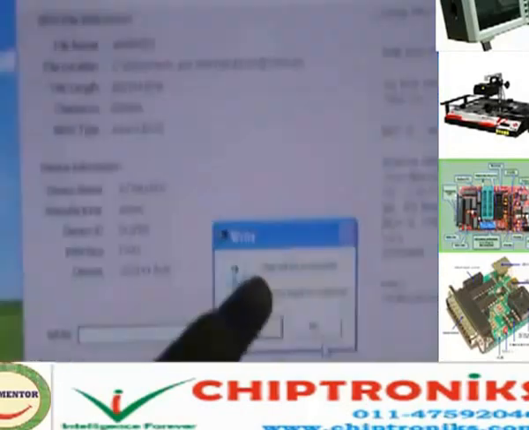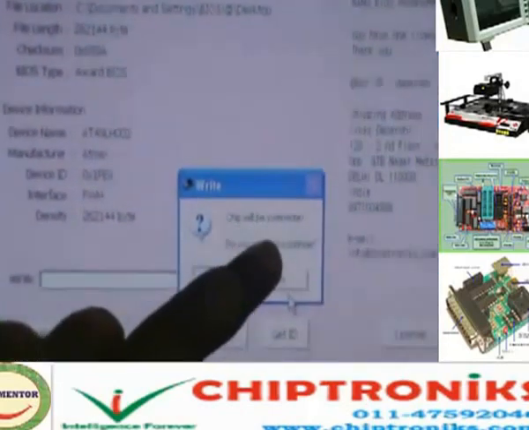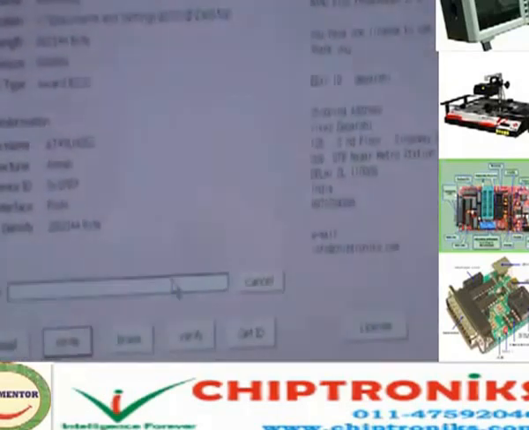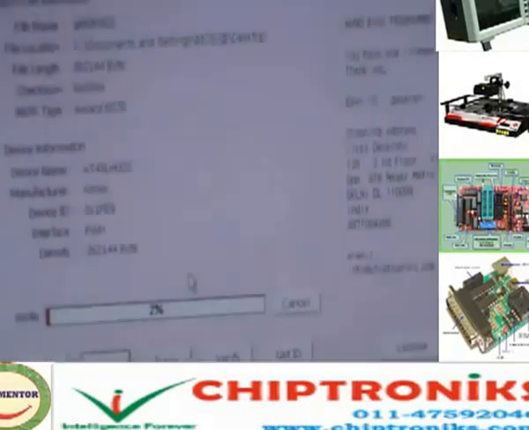Okay. So it will again give me a warning over here. Chip will be overwritten. Do you want to continue? I'll click yes. So it will start writing the chip.